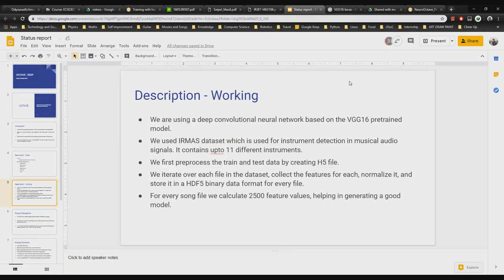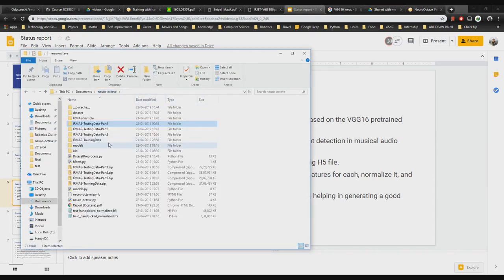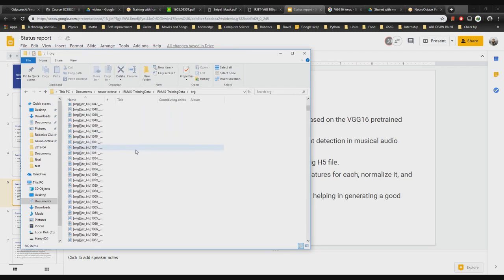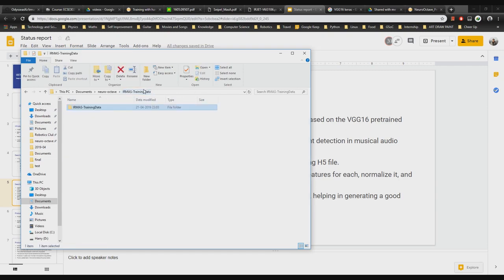Next, we are using the IRMAS dataset which is used for instrument detection in musical audio signals. It contains up to 11 different instruments. Let's have a look at the dataset. The dataset itself is around 12 GB. The training data is 3 GB. The data is divided into different folders, 11 different folders for 11 different instruments, and you will see a lot of files per folder. Around 600 to 700 files are available for every instrument.